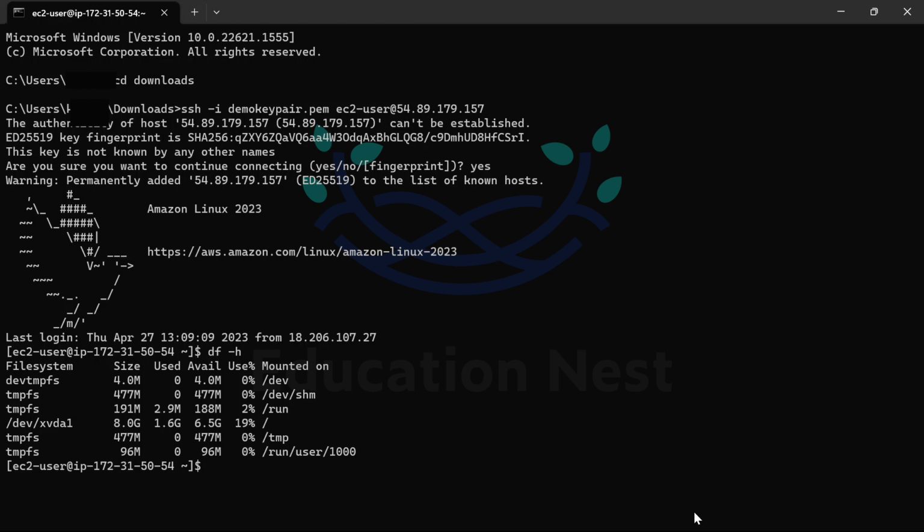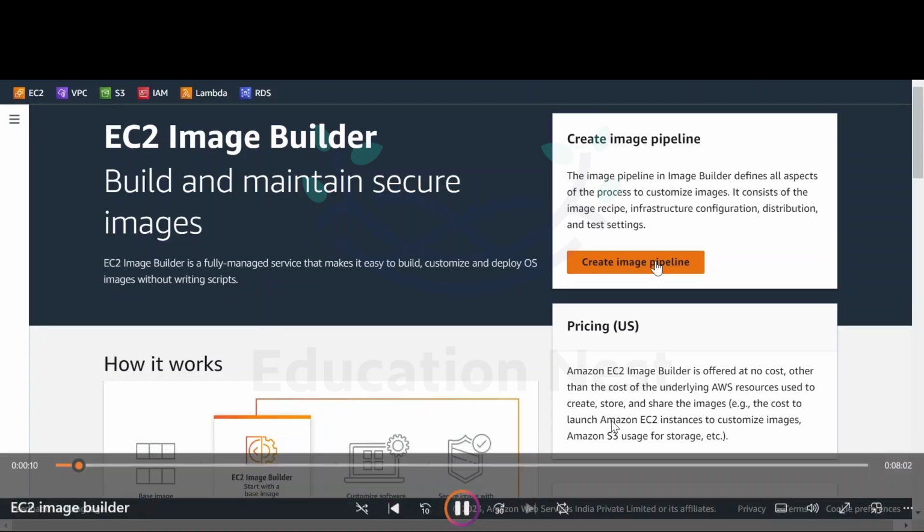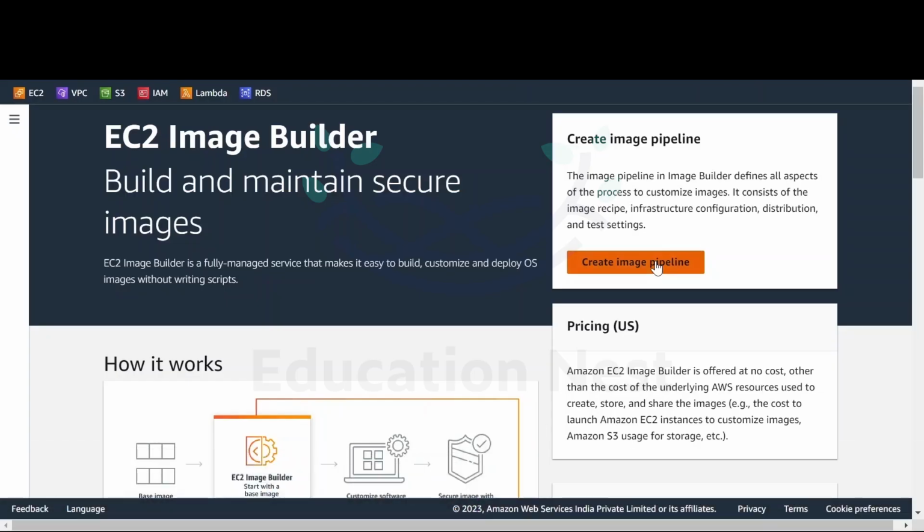Now, one more important topic is left over here, which is the image builder, the EC2 Image Builder. If I want to create my own image, my own Amazon Machine Image, then how do I create it? So let us understand that with the help of a demonstration as well. Here in the console of EC2 Image Builder, I'll just simply click on create image pipeline.